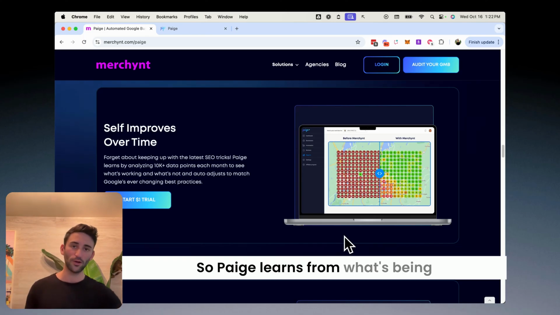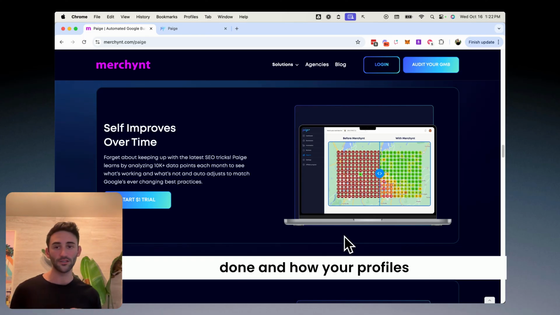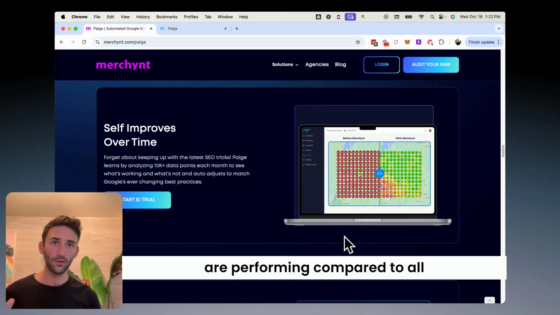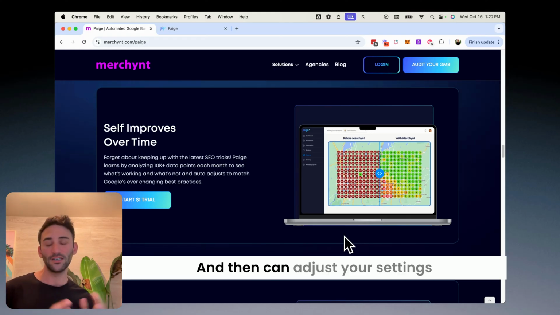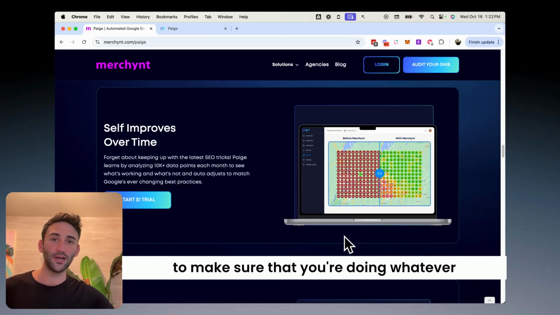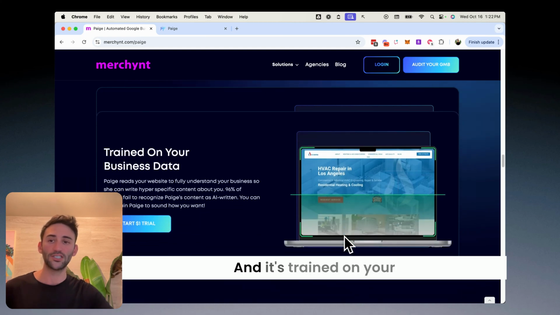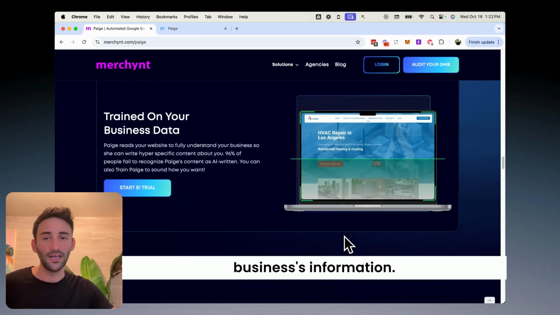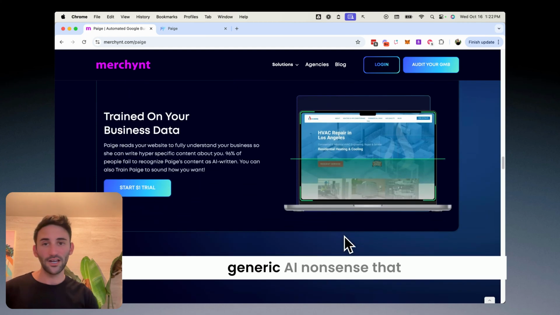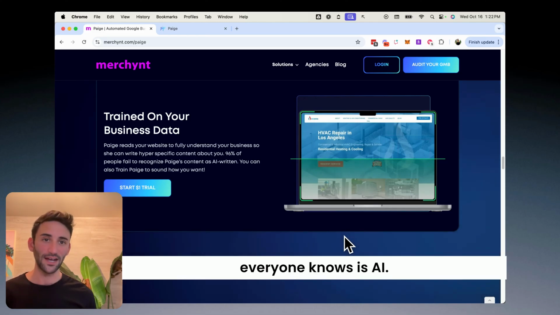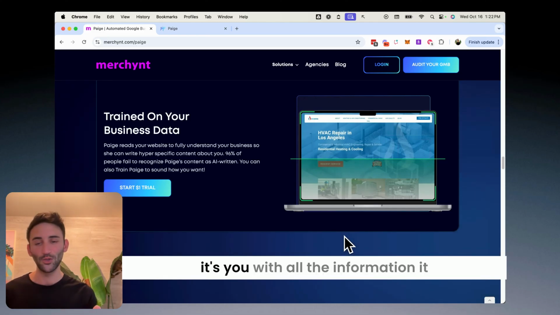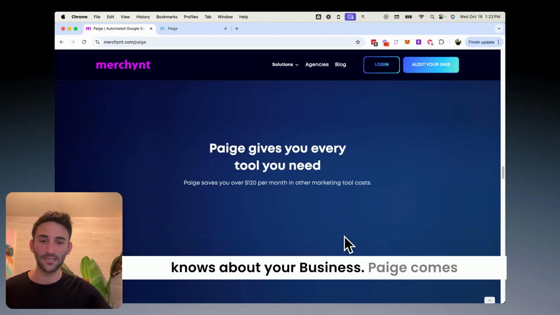Paige self-improves over time. So Paige learns from what's being done and how your profiles are performing compared to all the other profiles it's managing, and then can adjust your settings to make sure that you're doing whatever Google's rewarding the most. And it's trained on your business's information. And so it's not writing generic AI nonsense that everyone knows is AI. Instead, it's actually writing as though it's you with all the information it knows about your business.